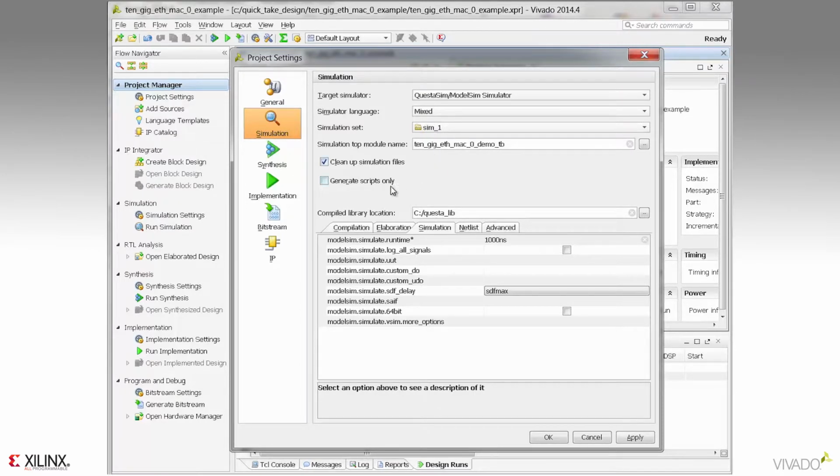If you want Vivado to generate just the scripts to run simulation in Questa Sim for the project, then you can check the Generate Scripts Only option. This option is sticky, so if clicking on Run Simulation does not launch the simulator, then there's a good chance this option is checked. Now point to the location of the modelsim.ini file generated by compile_simlib using the compiled library location option.